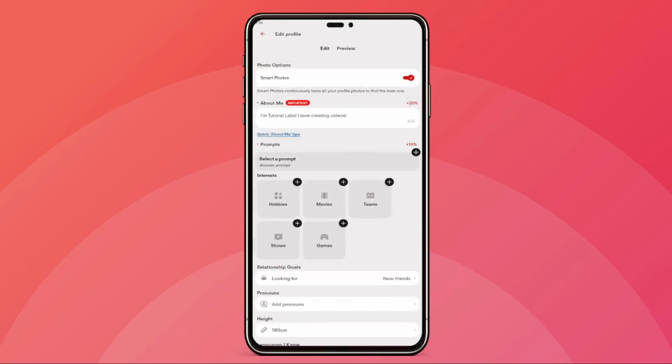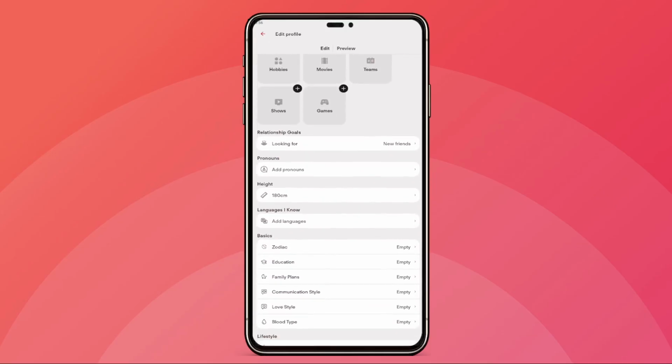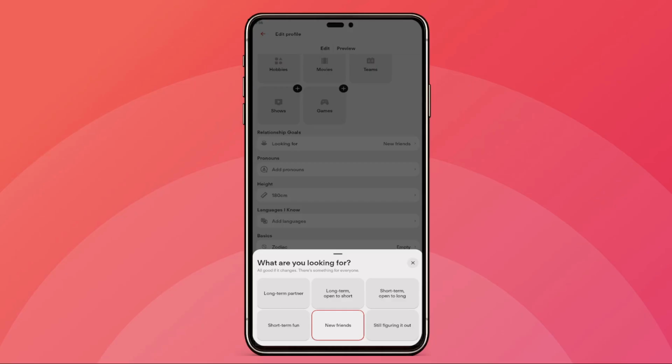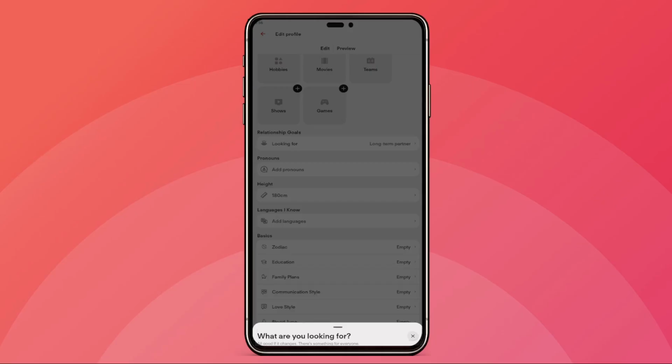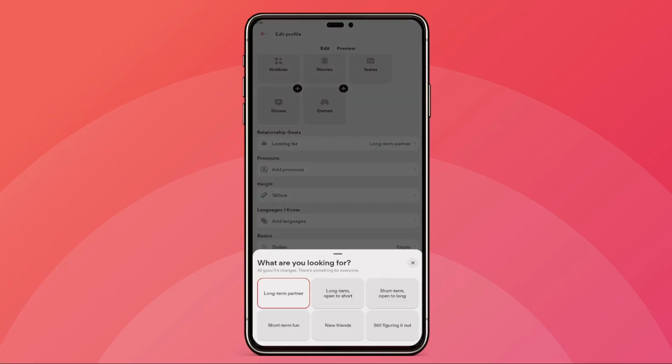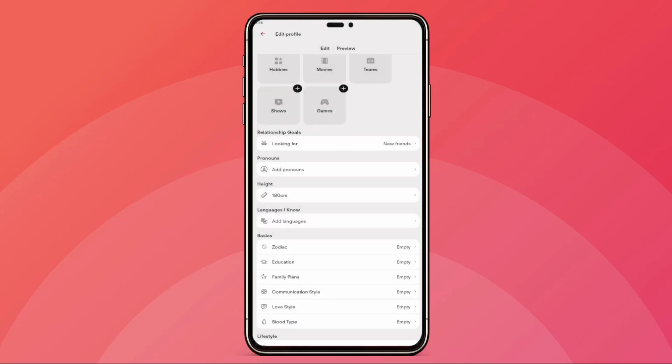Now let's talk about relationship goals. Click on Looking For and you'll see several options to choose from. You can select long-term partner, open to short, short-term open to long, short-term fun, new friends, or still figuring it out. Pick the option that best matches what you're hoping to find on Tinder. This helps set clear expectations right from the start.